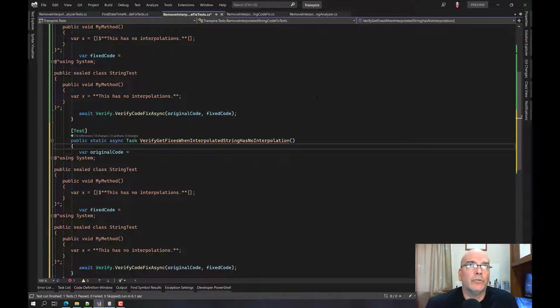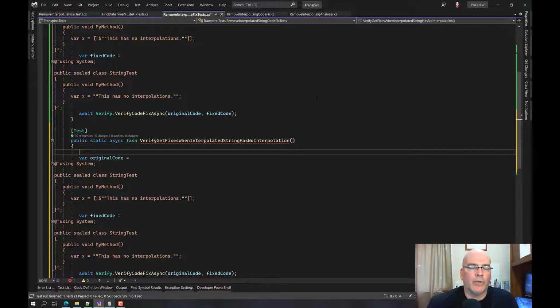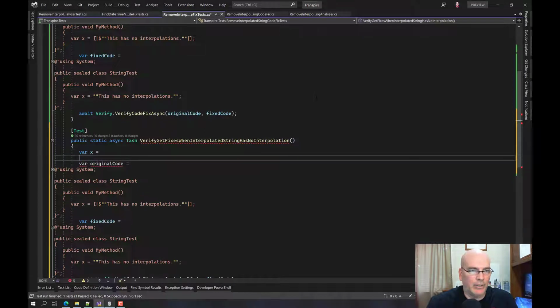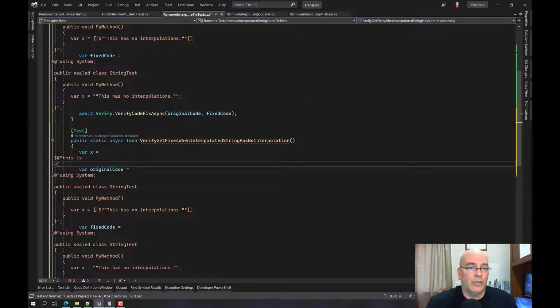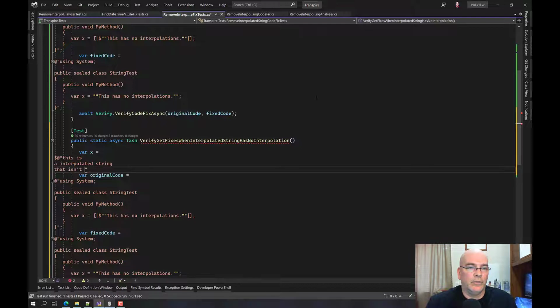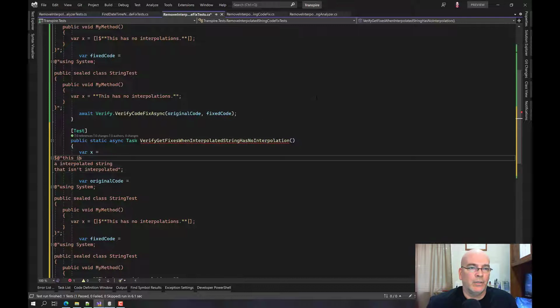If you made an interpolated string that went across multiple lines, like if I did this, if I said var x is equal to, and then I said at literal, which, oh my God, this is now going to be an interpolated string. Interpolated string that isn't interpolated. Okay. This needs to hold the at thing, but not this thing, if that makes sense.